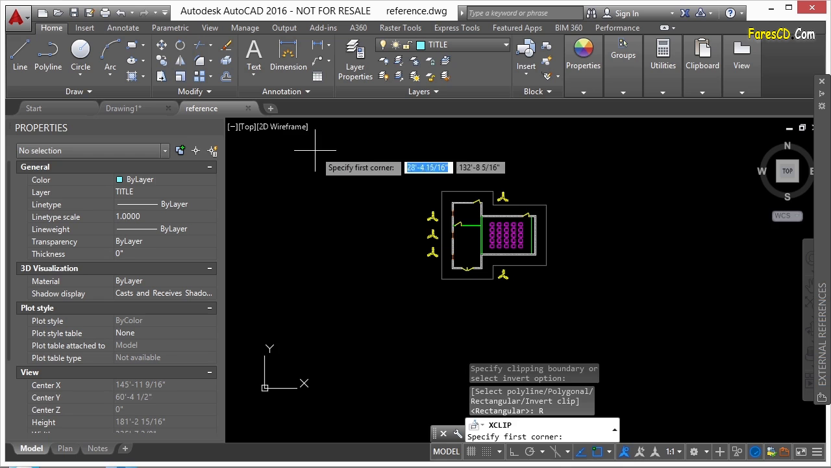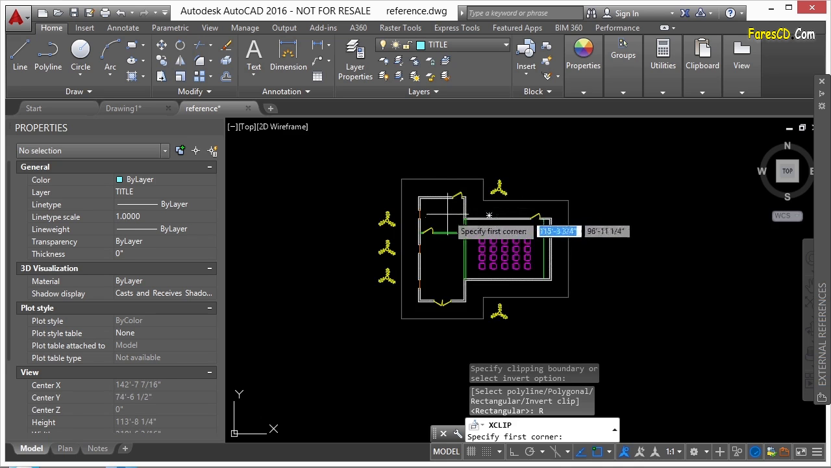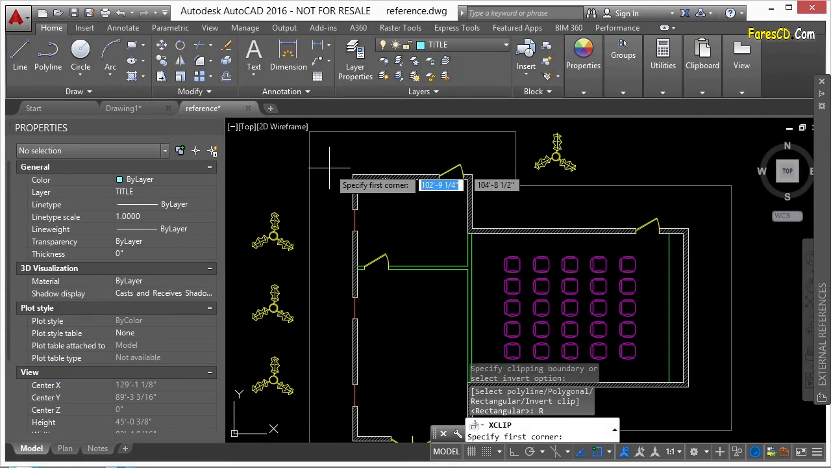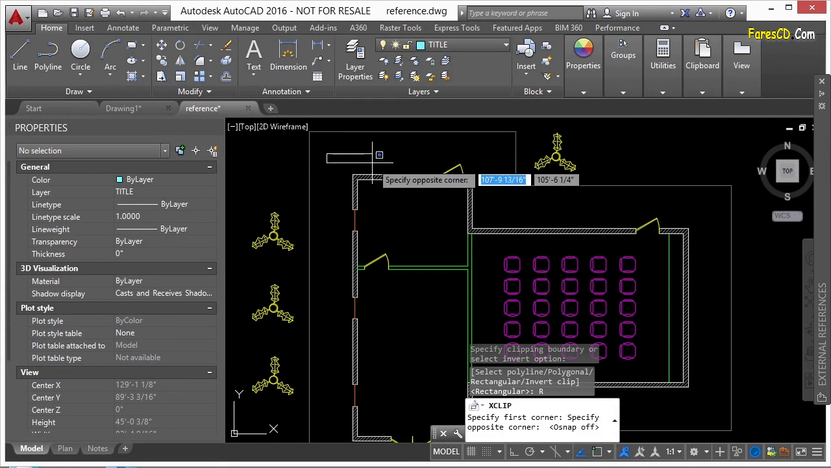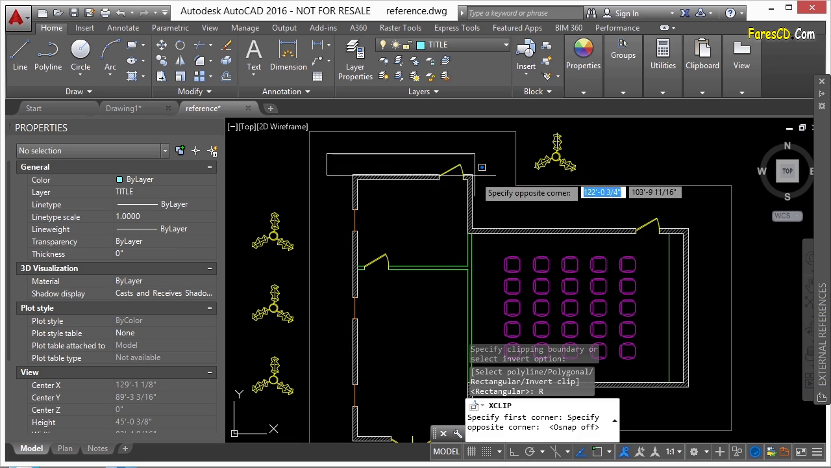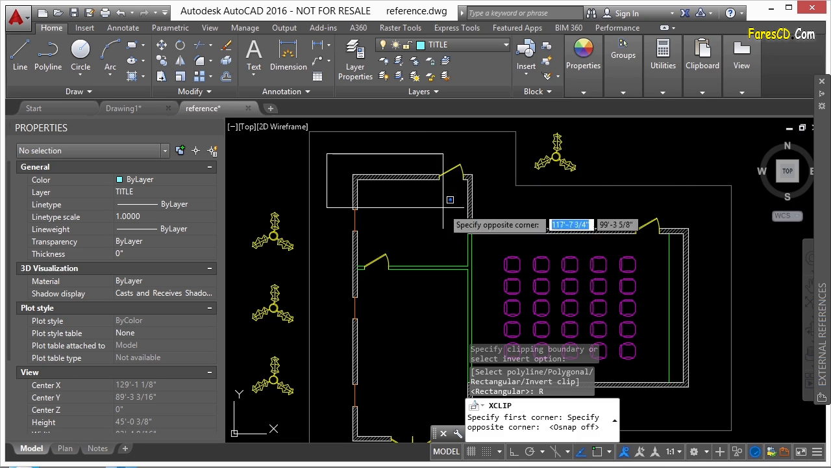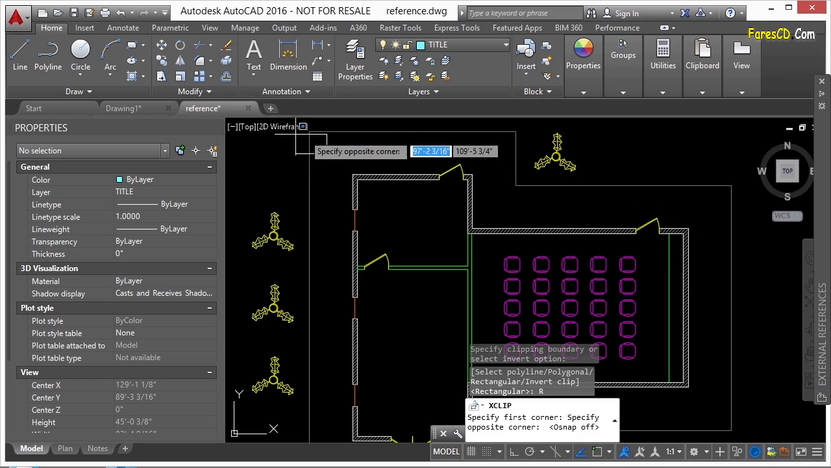First, I'll use the rectangular. Rectangular is very easy to use. Let's say we just want to see this top room. Well, I'm going to create a rectangle. So I pick one corner. I'm going to turn off my O snap so I don't click on anything else. And I'm going to drag my mouse to the right and down. I can go any direction.